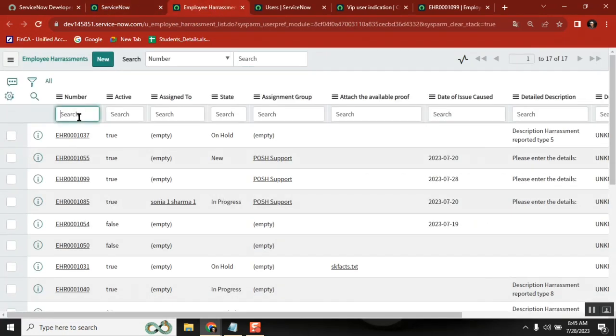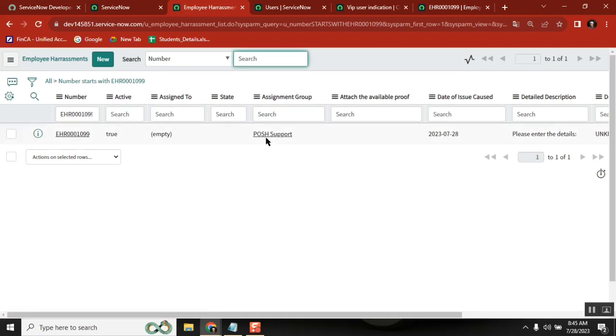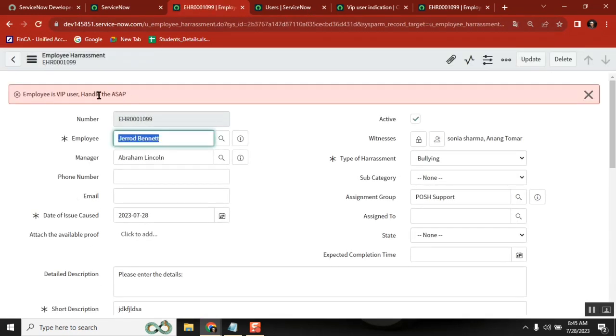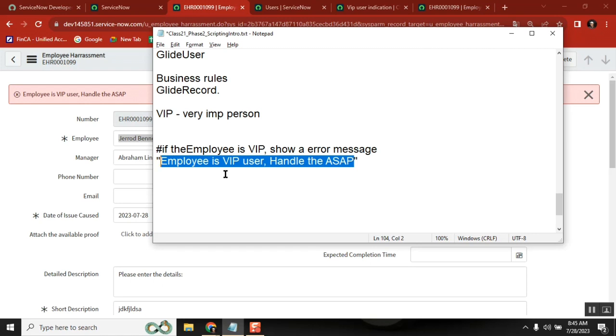So which is the record? This is the record. Correct. We have this guy as employee. So when I'm opening it, that time the script is running. When I'm opening the form, when I'm loading the form, that time it is running. Correct? Yes, sir. So when you're opening the record itself, it is showing an error, right? Yes. When I'm opening the form, when I'm opening the record, the script ran.